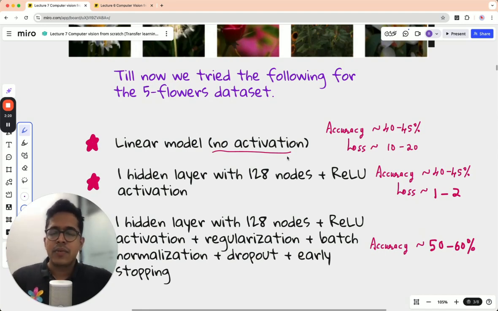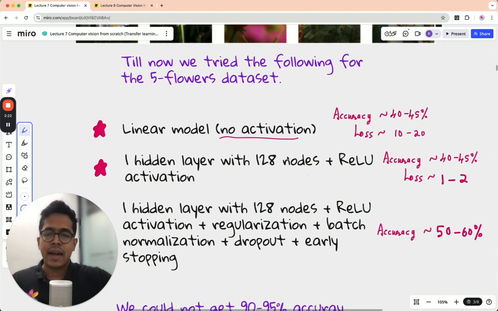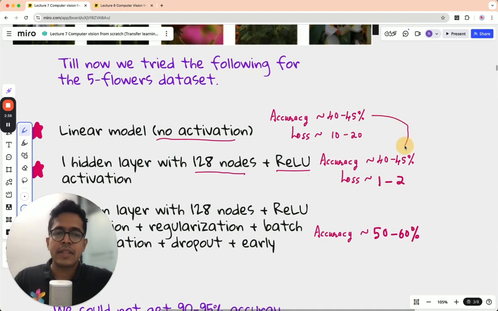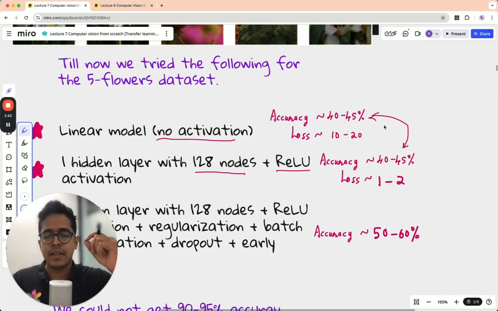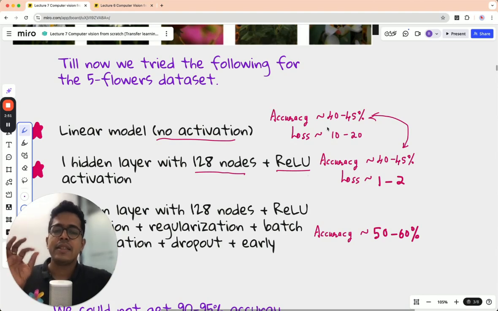Then what we did is we added one more hidden layer. This hidden layer had 128 nodes, and this layer also had a rectified linear unit activation function. Unfortunately, although we were expecting better accuracy in this case, we did not get a better accuracy. We got still somewhat similar accuracy as that of 40-45%. Exact number obviously depends on the specific hyperparameter or specific random number seed, etc. But this was the range of accuracy. But one surprising thing was that the loss decreased from 10 to 20 to 1 to 2.